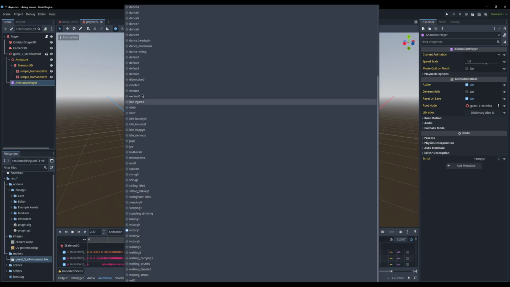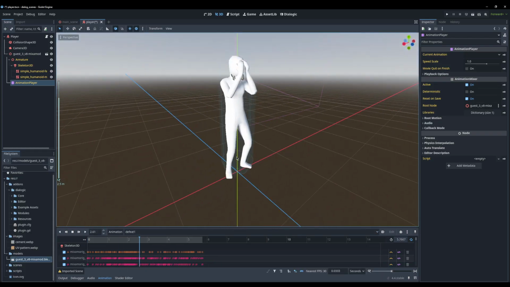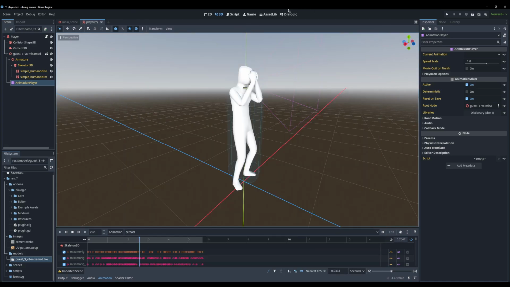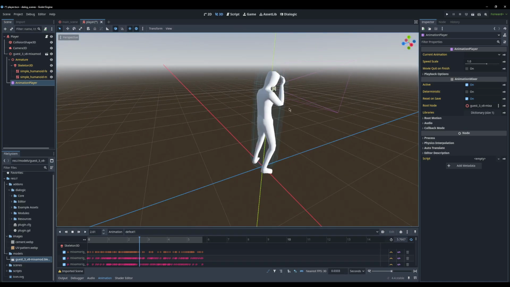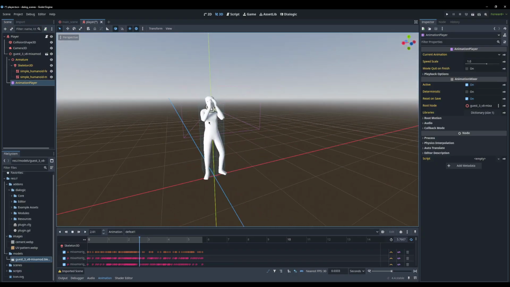There we go, like that. So essentially what we're going to do is create a little script that lets us put this animation name inside of Dialogic, so we can very quickly cue things to happen animation-wise with our 3D characters.